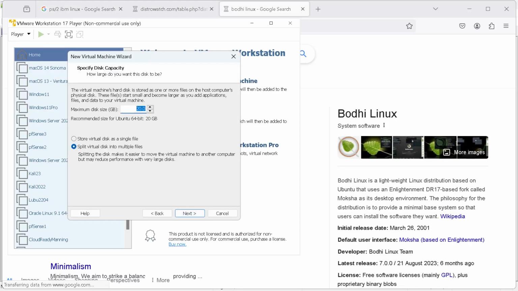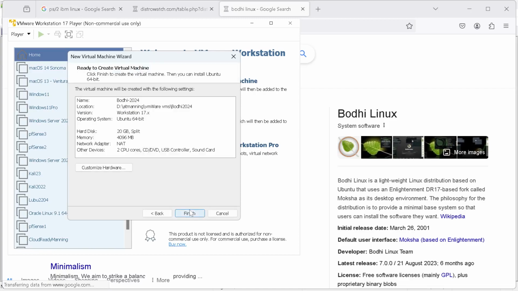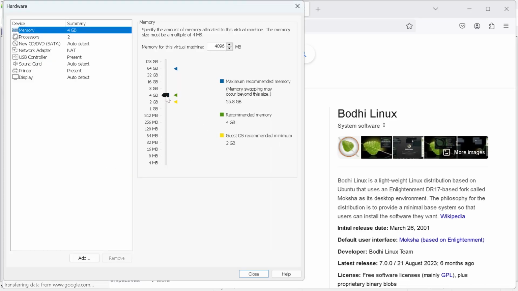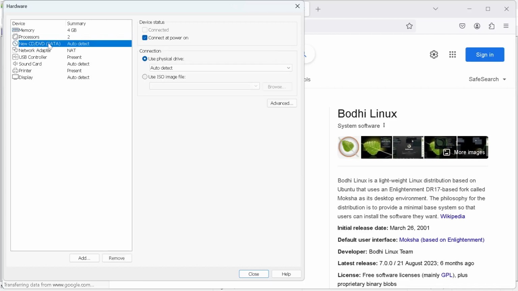20 gigs. I just tried installing it and it froze on the install. I don't think it needs 20 gig, so I'll go with that. Let me make sure that I have the right amount of memory. 4 gigs seems like plenty for a small distribution, 2 processors. And the only thing I need to change now is where that ISO was pointing to. So the CD, change the ISO file.